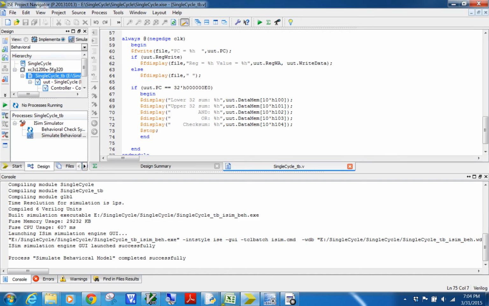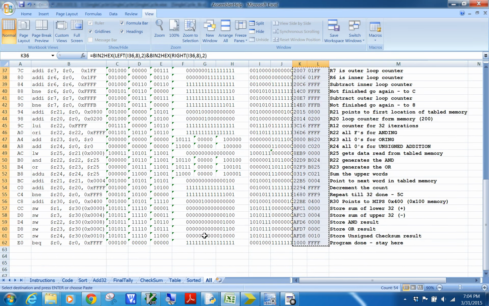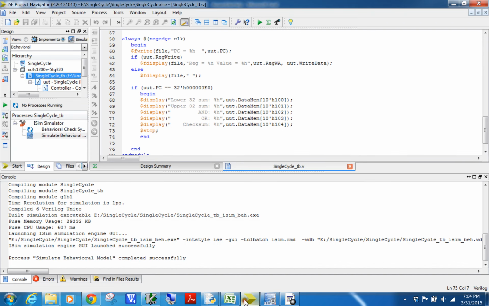Now, because I know my code, and I know that my last instruction is E0, what I did was then I went and looked for my PC to equal E0. That told me I was done. Then I went in and I displayed the values that I had stored so that I could then check and see what my results were.